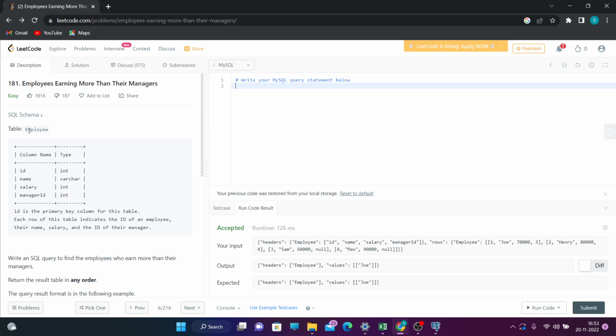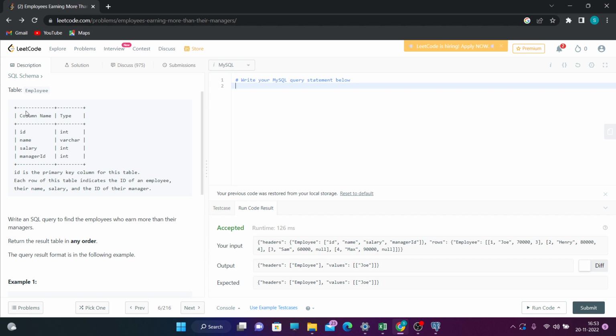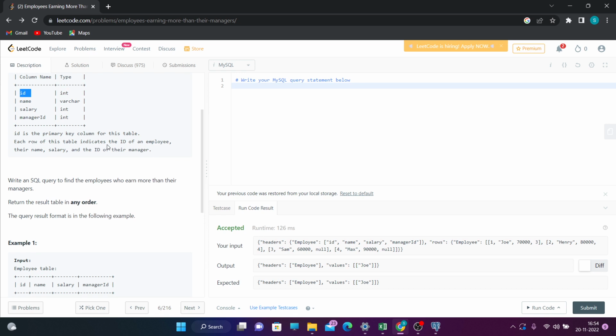So here we are given one table, that is employee, and these are the columns: ID, name, salary and manager ID. Here they have given the type of each column: ID is int, name is varchar, similarly salary and manager ID is int. And now they are saying ID is the primary key for this table. That means ID cannot have any duplicate value as well as it cannot have any null value.